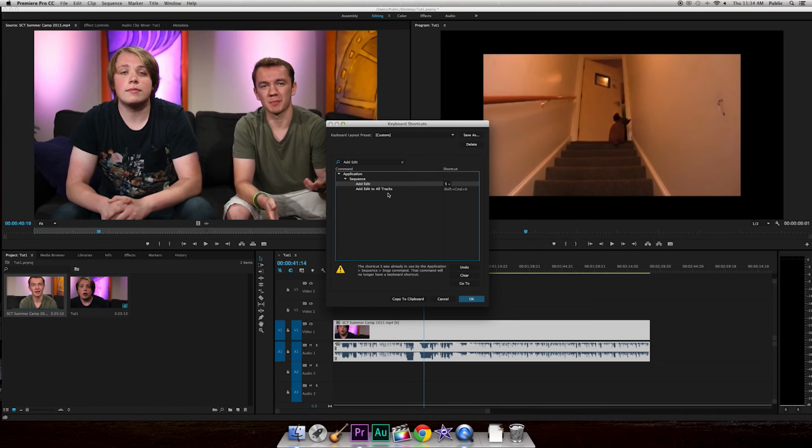Another shortcut that is very, very helpful is this one right here, Add Edit to all tracks. How I was cutting the audio and the video before, one by one, this is where this comes in handy. And since I don't use this as much and I just overwrote the Command K shortcut, I like to change this to Command K as well. Make sure you press them at the same time. Okay, so great. Now Add Edit is S, and all Add Edit means is cut. And Add Edit to all tracks is Command K.